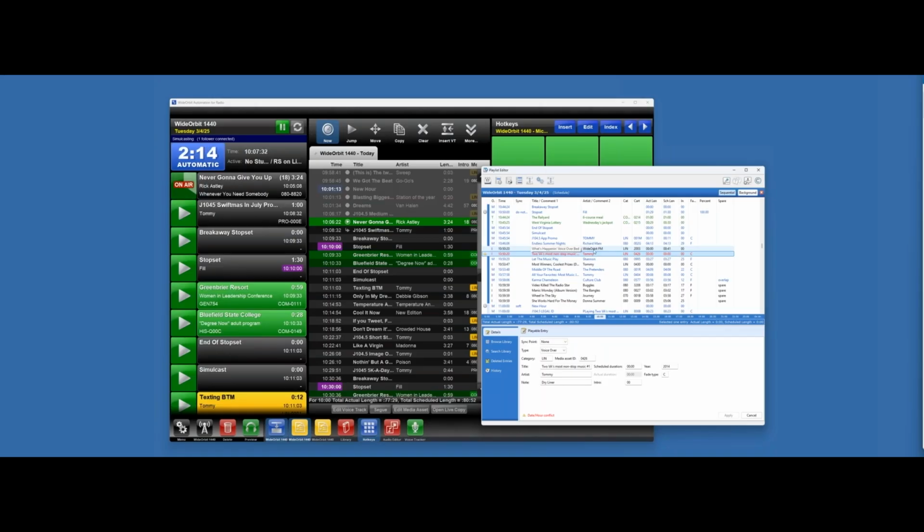But one of the improvements that we've made to this functionality is that now, because this Tommy liner has been end dated, it's not valid, and it's showing red, the bed won't play. Because these are double start elements, the bed will not play, and the bed is not being calculated in the runtime for the hour.